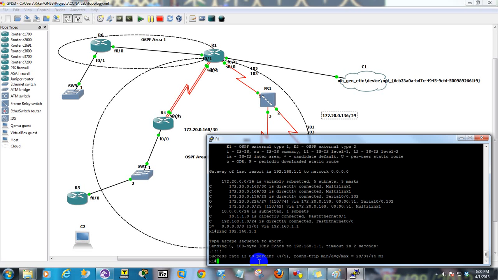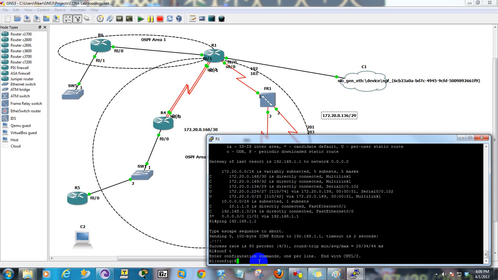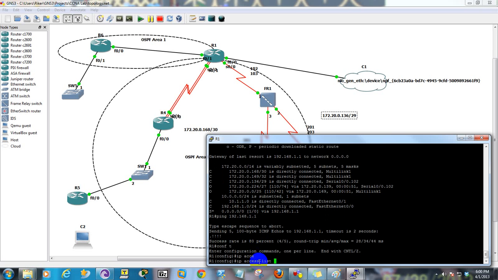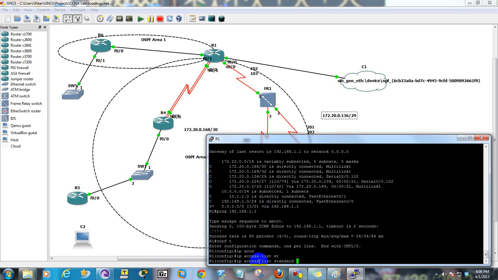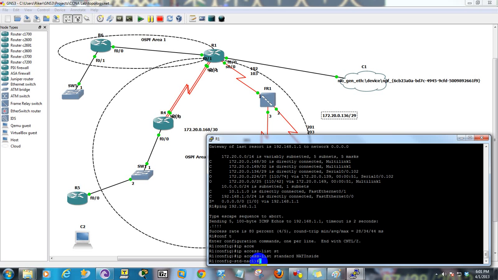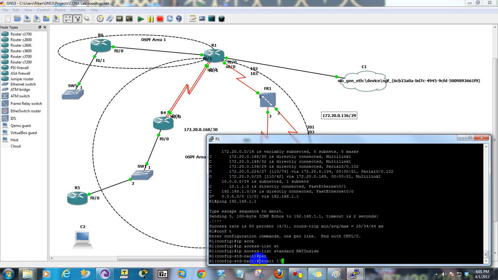And that's really simple. We're going to go to global config mode and type in ip access-list, a standard access list, and I'm going to name it NAT inside, because this will be our internal network. We hit enter. We're going to permit 172.20.0.0, and our wildcard mask is 0.0.0.255. So only anything in this range is going to matter.